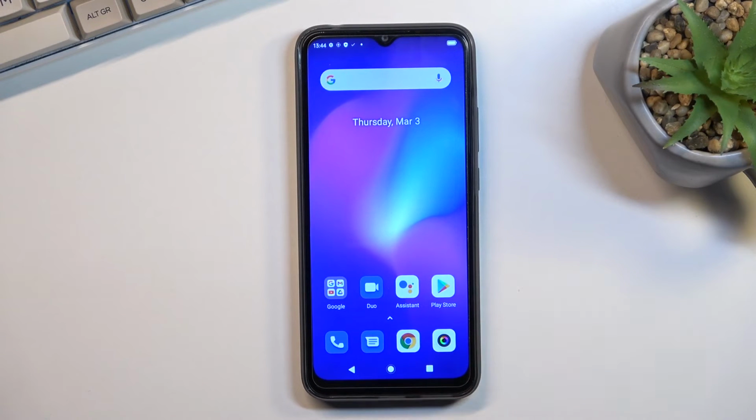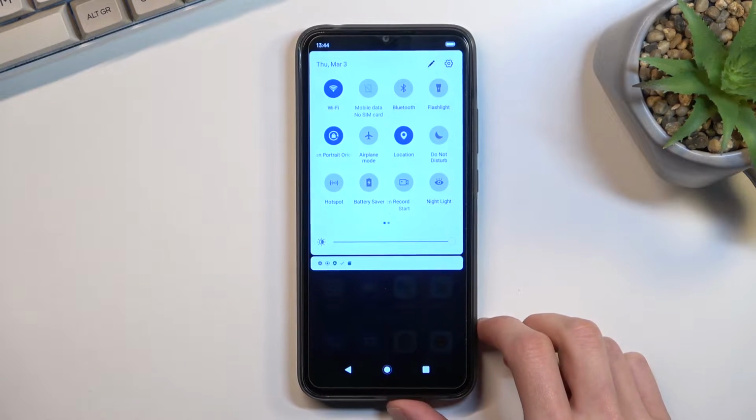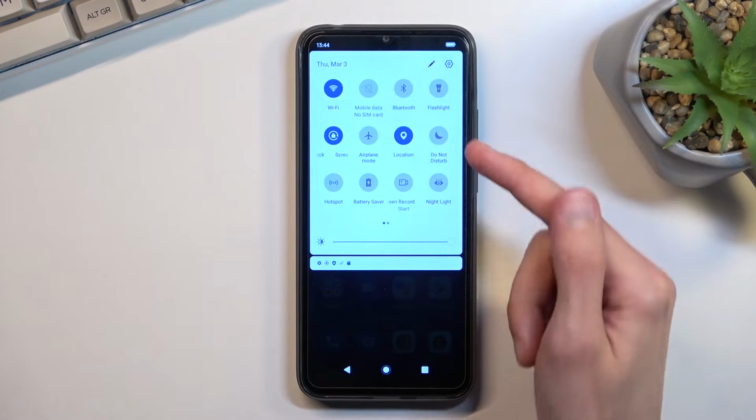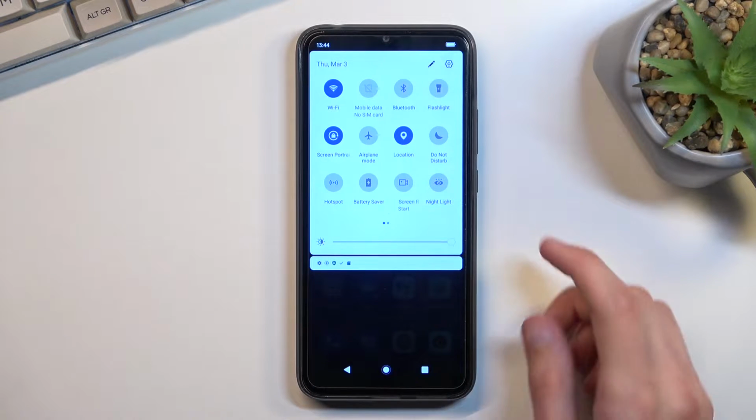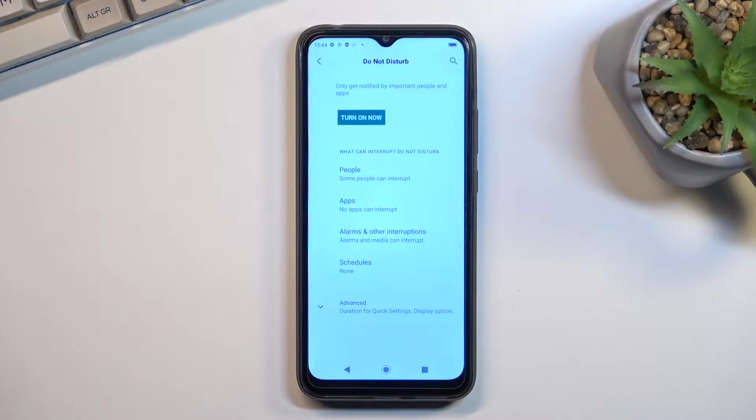Welcome. In front of me is a BLACKVIEW A70, and today I'll show you how you can enable your Do Not Disturb mode. So to get started, pull down your notification, locate your toggle for the Do Not Disturb mode, which for me is right over here. Once you see it, you can hold it the first time around. This will quickly take you to the settings where you can customize how it will work.